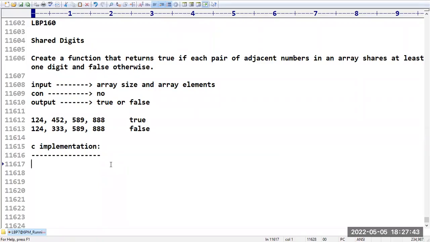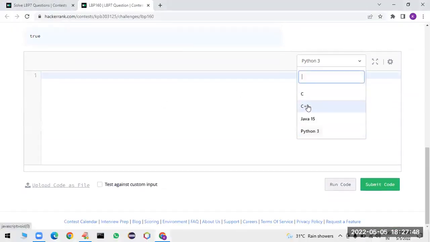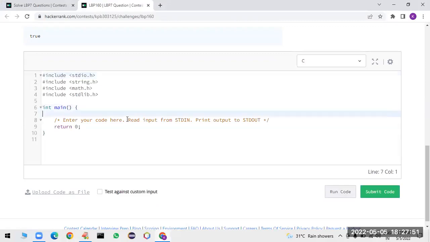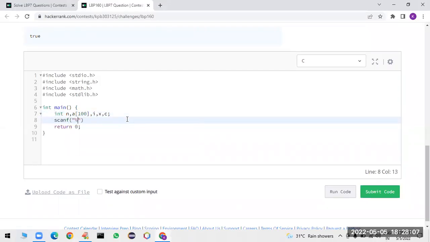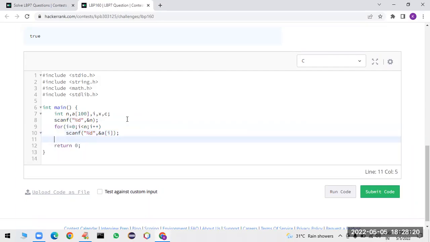Right, sir. Let me go for C language implementation. Sir, a bit tricky program. Just have a look once. So my first step is nothing but I am going to declare n, and then a of 100. To run the loop I am taking variable i, and some temporary variable x, and count also I am going to take. So first we have to read the size of the array. Next we need to read those n elements. i is equal to 0, i less than n, i plus plus. I am taking scanf percentage d comma ampersand a of i. I am reading all the elements.